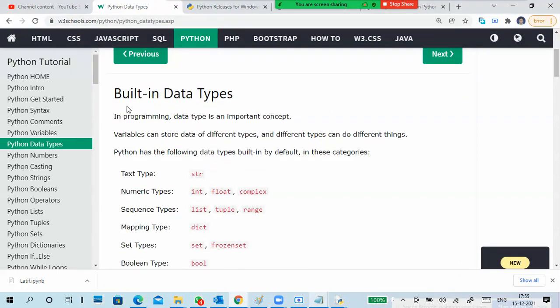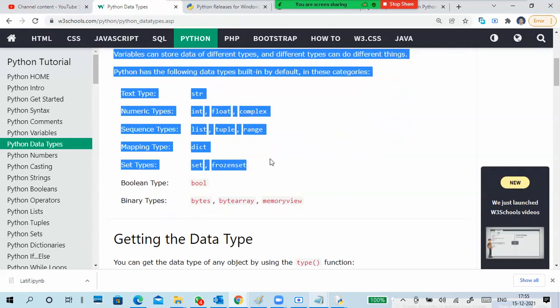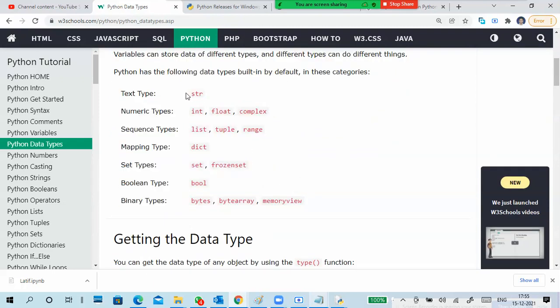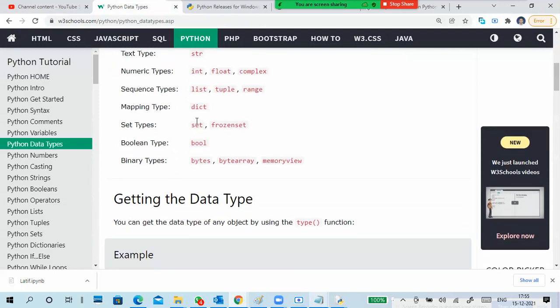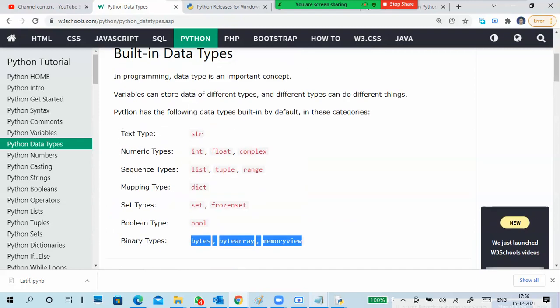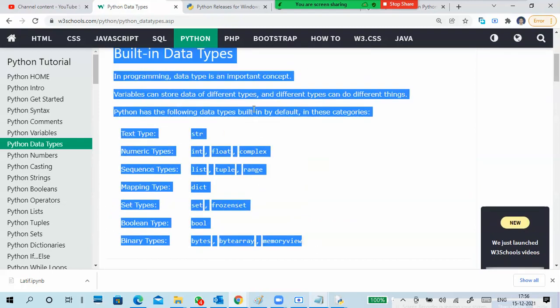Okay guys, these are the data types. Built-in data types are like this. You can see the text type is string, the numeric types are integer, float, and complex, which we have seen already. The sequence types are list, tuple, and range. The mapping type is dictionary. The set types are set and frozenset. The Boolean type is bool. Bytes, bytearray, and memoryview are the binary types. So these are the built-in data types.